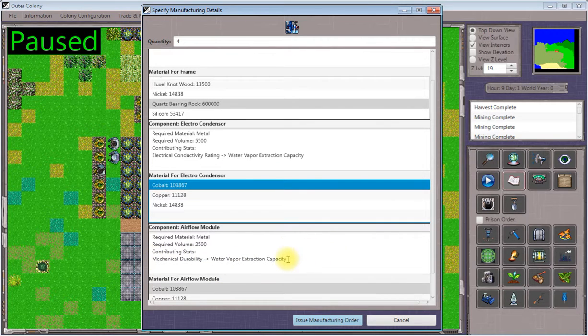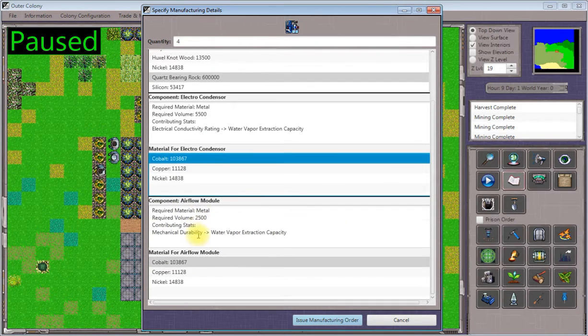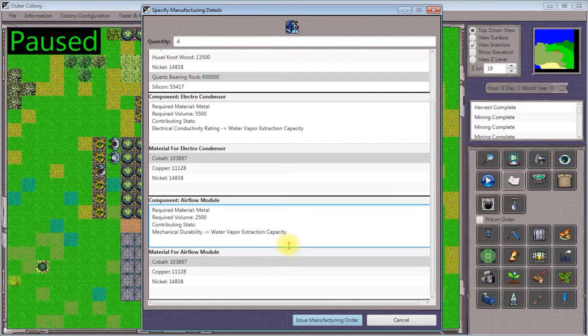The mechanical durability of the airflow module here will also increase the vapor extraction capacity. Cobalt and nickel are both fairly similar in mechanical durability. We'll use cobalt once more because we have a large amount of it.